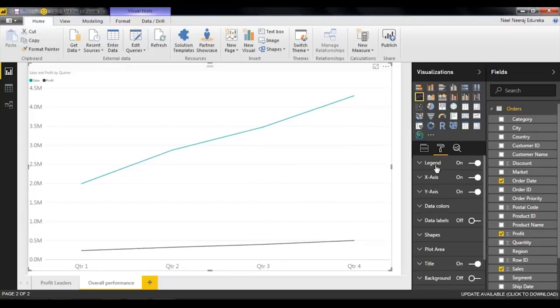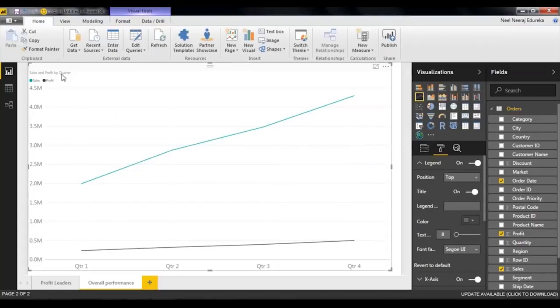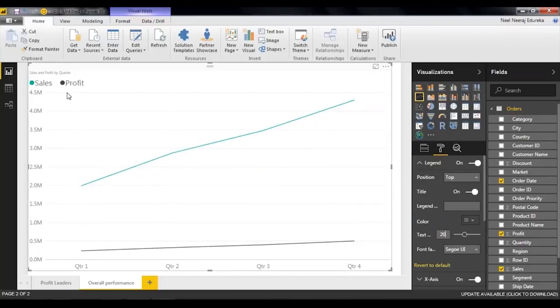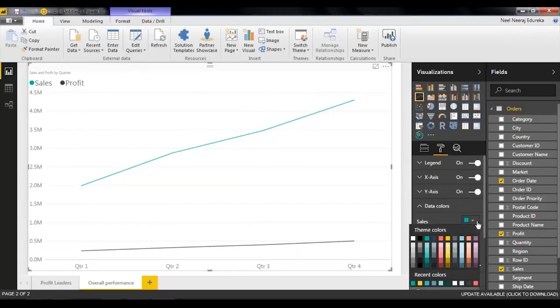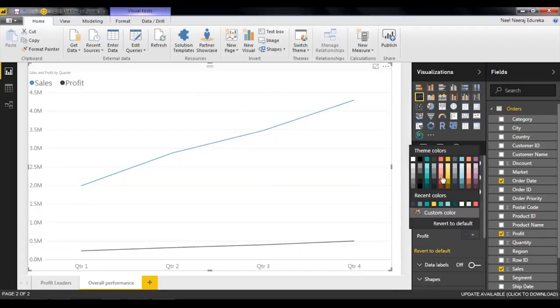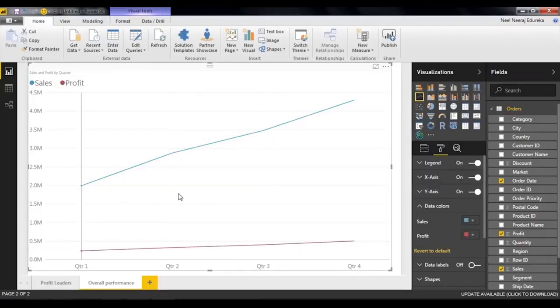Okay, so let me just increase the legend size as well, because this is your legend. So it helps me identify which is my sales line, which is my profit line as well. So here again, let me make it, let's say 20 itself. And let's say if you want to change the color of the line as well, you can do that in the data color option here. So for sales, let's say if you want to give it a blue, and for profit, let's say I'll go with red. Okay, so this is a blue and red combination that is happening here.